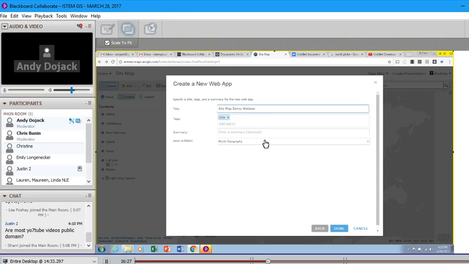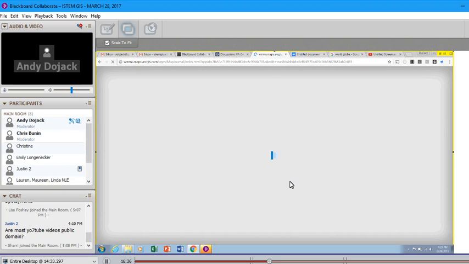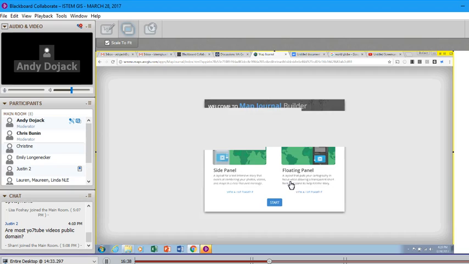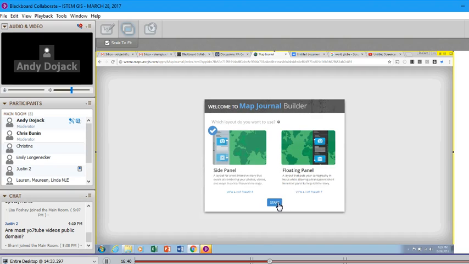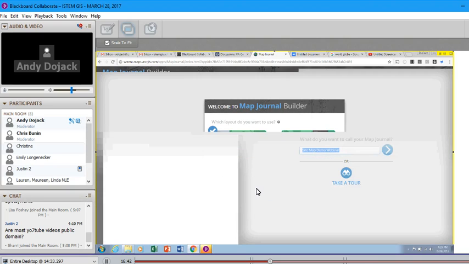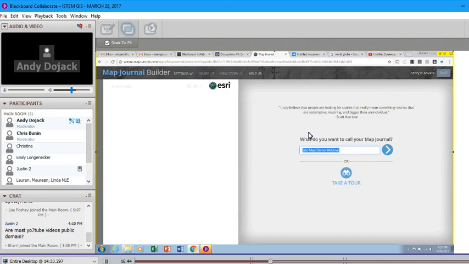Give it a title. It usually follows right along with the title you gave to your map. And it'll take a second to generate your web app. And that's essentially what you're making, is you're making a web application. It's almost like a web page. Select side panel, it just works easier. And so this is essentially going to be right here, your side panel. This will be your main stage.